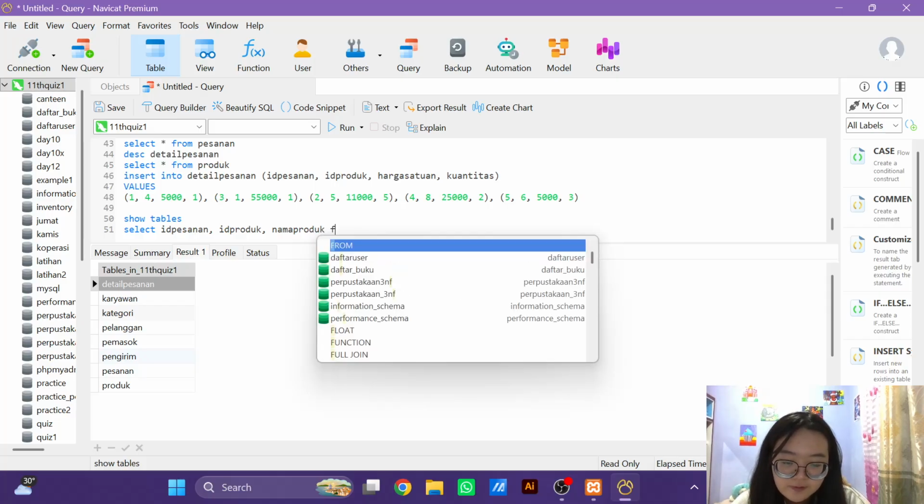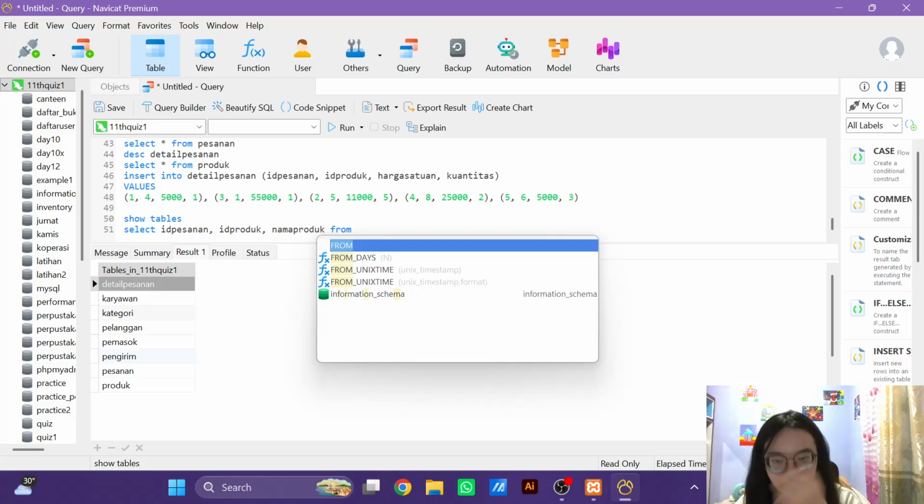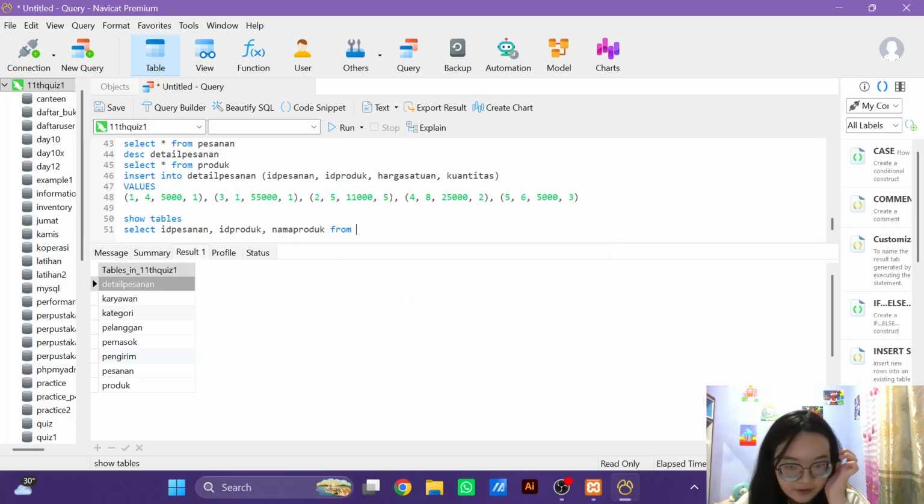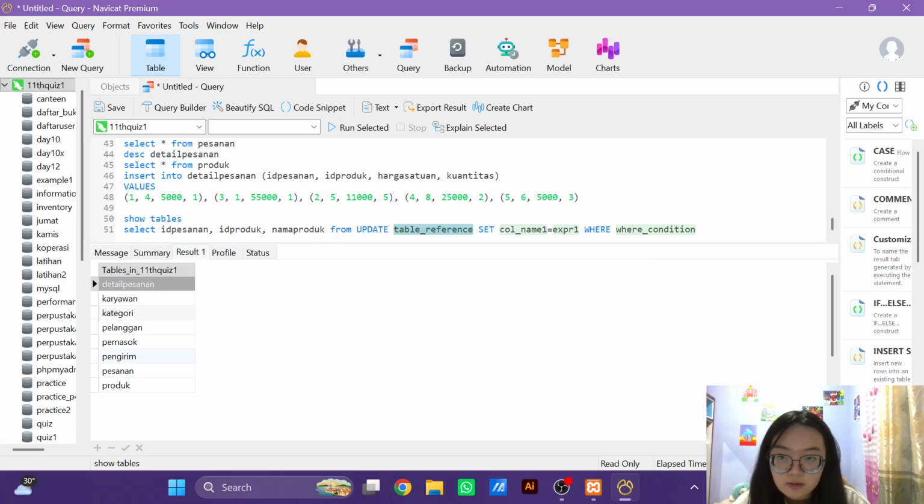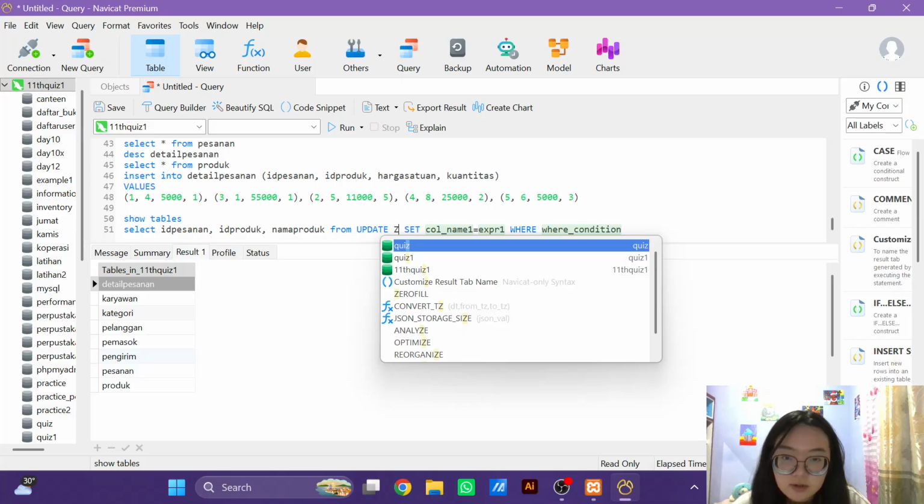I'm doing all of this from memory. I haven't practiced or reviewed yet, so I apologize if I got it wrong. And then the main table would be detail pesanan. Oh my god. Okay. No.